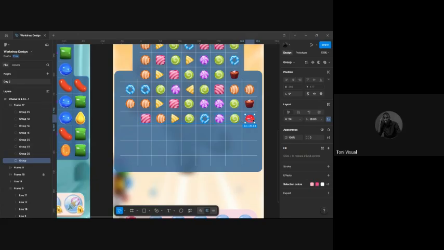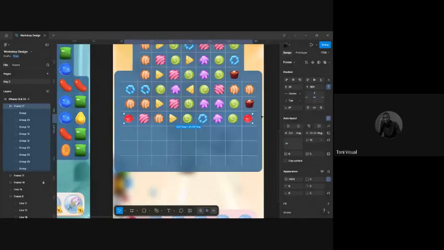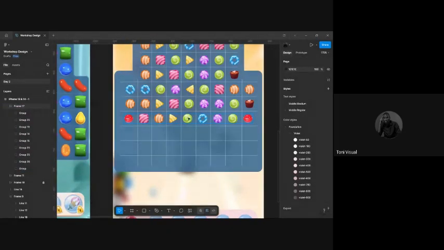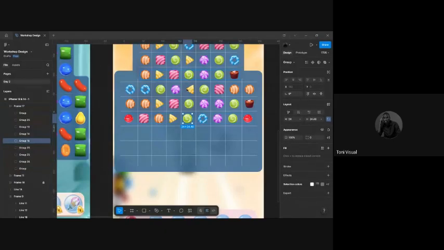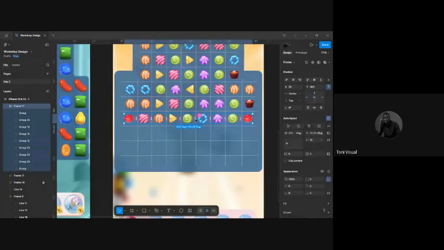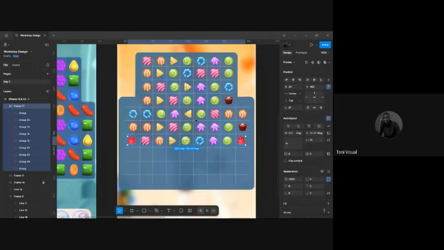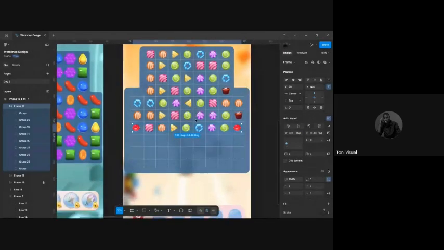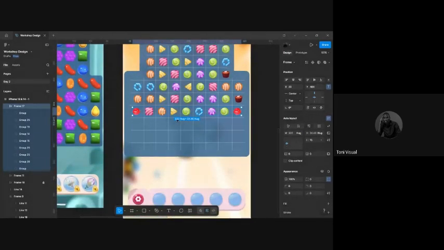I have to duplicate it, so I want it to be at the endpoint. Just center it. Yeah, this is what I'm looking for. These stars are not properly aligned center. We'll adjust that later on.